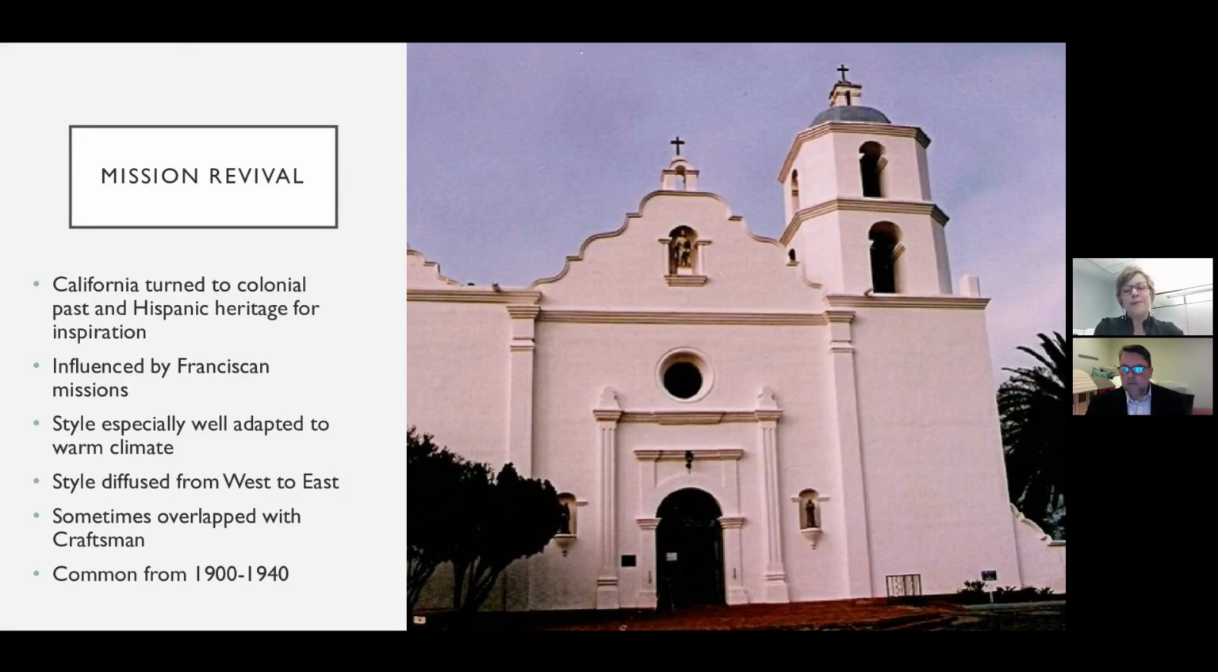Okay. So we plow on through this architectural tour. We also then have the Mission Revival. So the Mission Revival is really interesting in that for the first time, it's a style that's really looking to the heritage of the West Coast. So many of our architectural styles in the US developed on the East Coast. And this one originates in California.